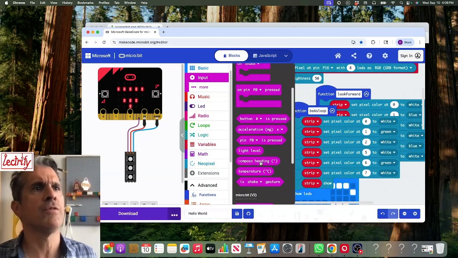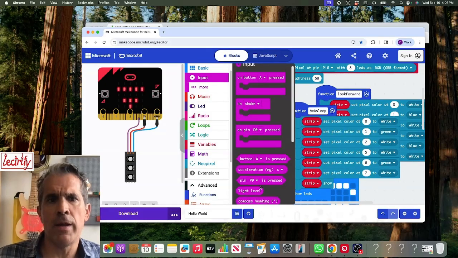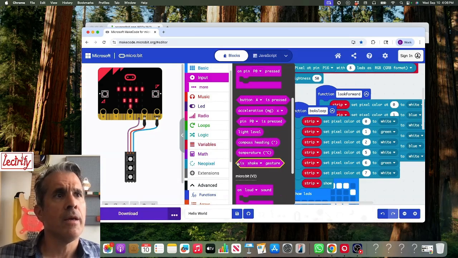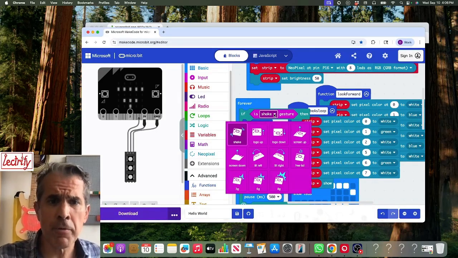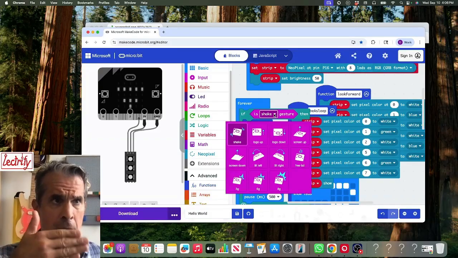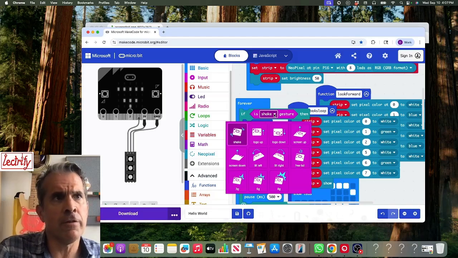In here, you will see that there are different types of things that can happen when it is awake or asleep. It says, do this thing if it's been shaken, or is shake gesture. These are all driven off the accelerometer. If I click on that, these are all inputs driven off the accelerometer. You can shake it, have the logo facing up, you can have the logo facing down, the screen facing down, the screen facing up, tilt left, tilt right.